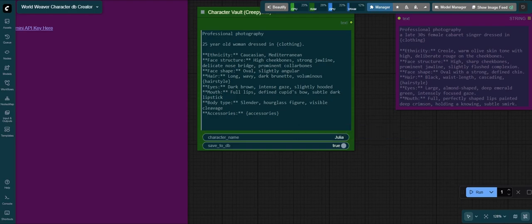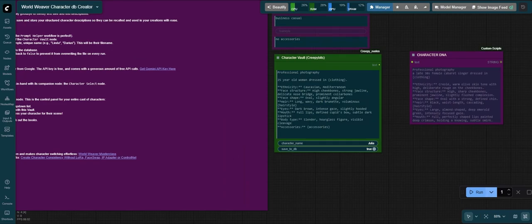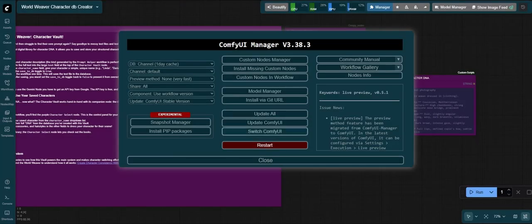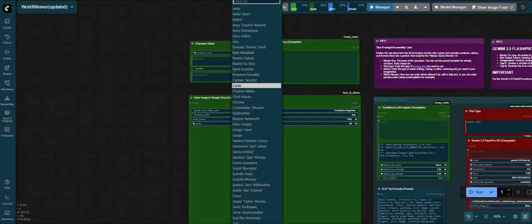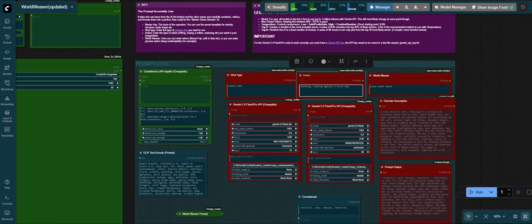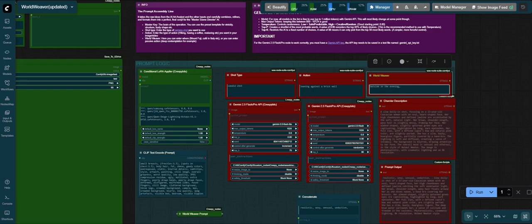Once we have saved the character DNA to the database, we need to restart Comfy UI as well as refresh the browser window. Julia will now show up in the drop-down menu in the WorldWeaver workflow. After selecting Julia from the drop-down menu, we will describe what she is wearing, the shot type, what she is doing, and where she is.